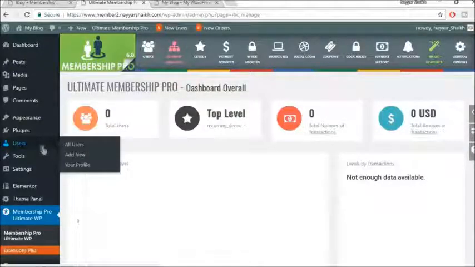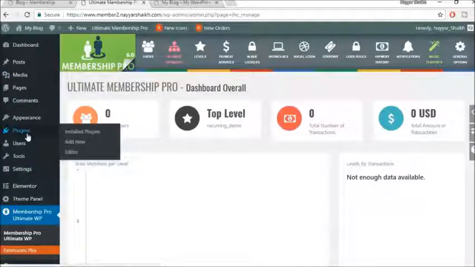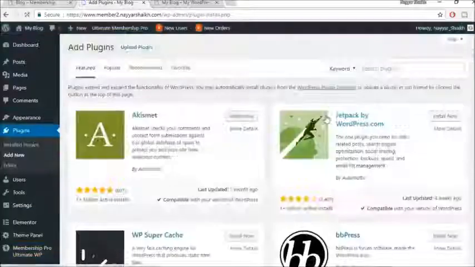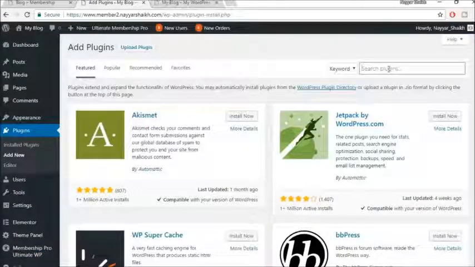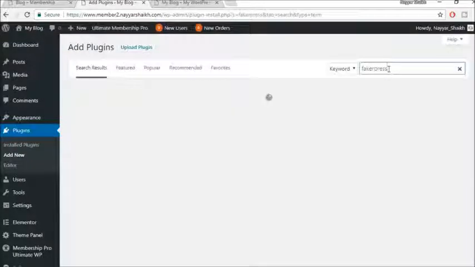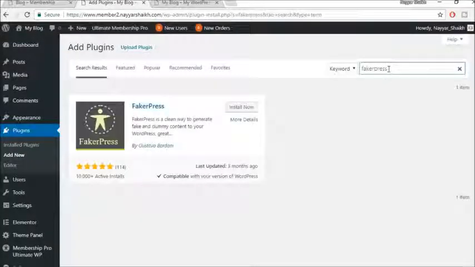I won't be creating any post. I'll just install a plugin. This will also be very good for you, the thing which I'm going to show you now. I'll install a plugin called FakerPress. This is basically to create fake or dummy posts, dummy pages.